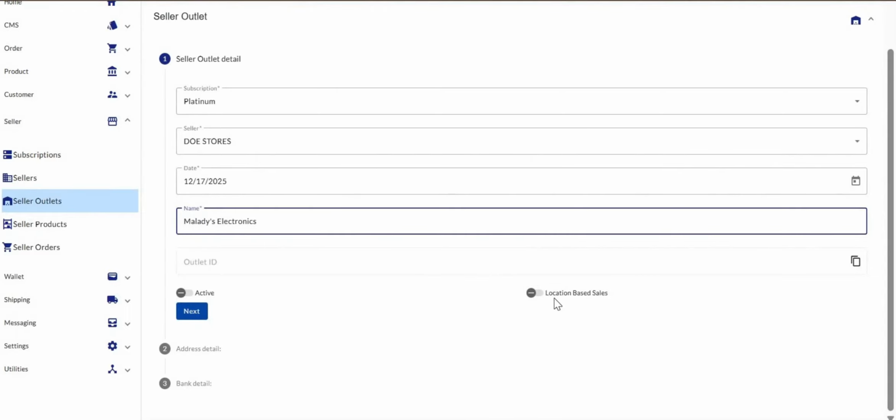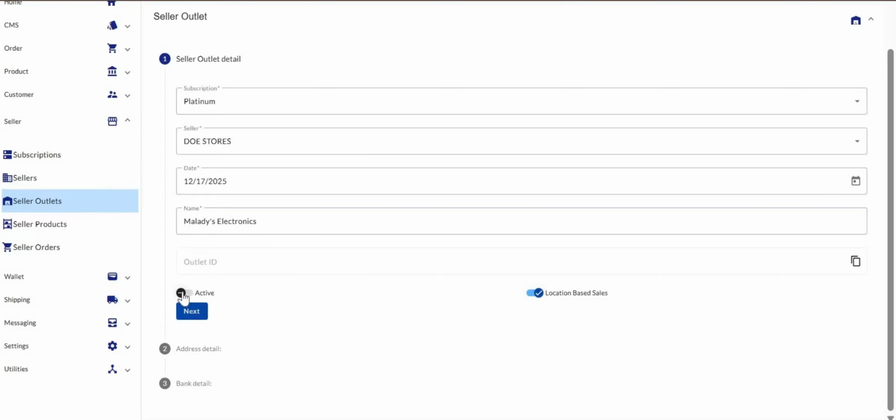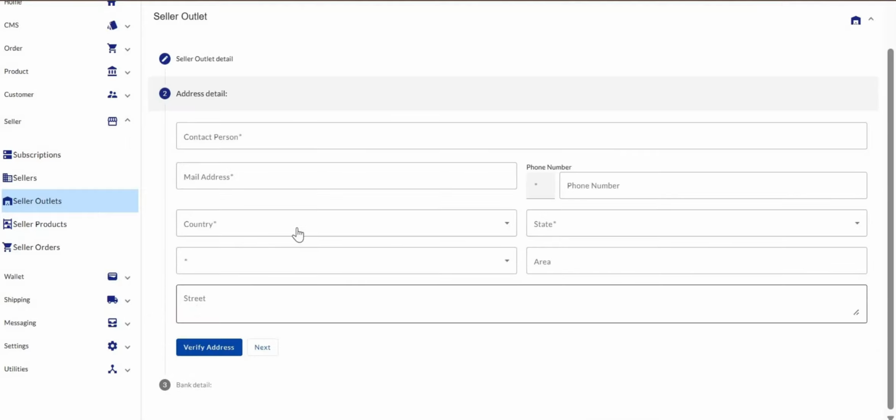Location-based sales allows sellers to manage inventory depending on geographic location. So what this means is that when it is enabled, it ensures that customers see products that are actually available in their area. But if it is not enabled, it means that you want customers to see all the products, irrespective of whether it is closer to their area or not. Active here means that you want all the products in this seller outlet to be available for sale. And then we can next it.